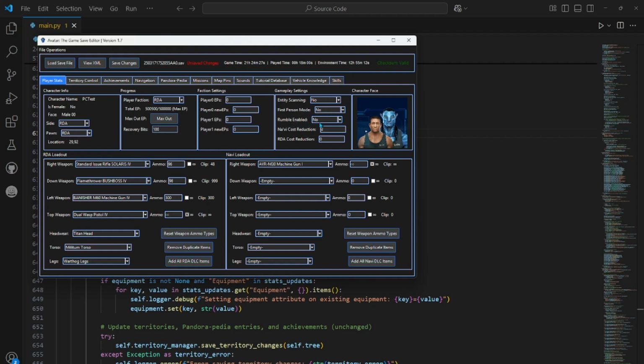The rumbling effect, I guess that's just like vibration. I haven't really tested this, but I don't like to play with vibration on. Navi cost reduction, so even though this is here and this is here, this is related to the conquest tab or the conquest minigame. I don't think this actually does anything, but I have to do more testing. I mean, you can set it to like 1,000 and maybe it drops the price for troops. And then obviously character face right here.